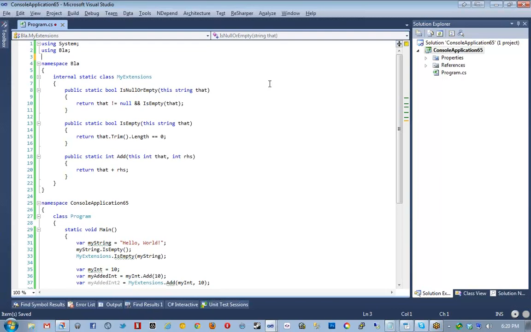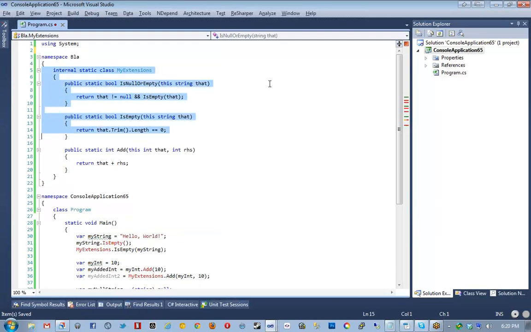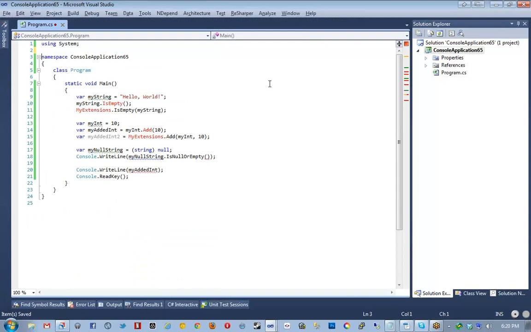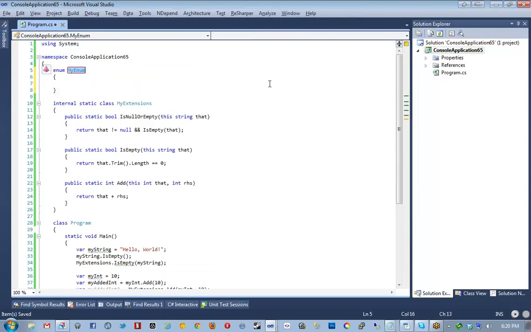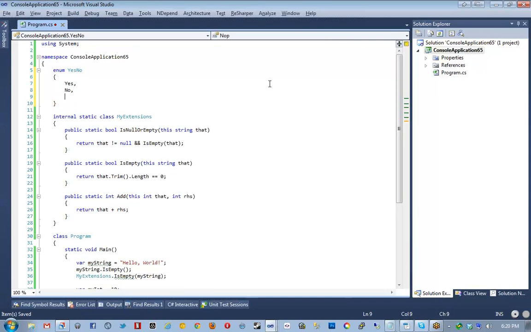This is kind of weird. I'm going to actually nuke this namespace now because it's getting on my nerves. Okay. And let's go ahead and fire up an enumeration, and let's call it, I don't know, yes, no.